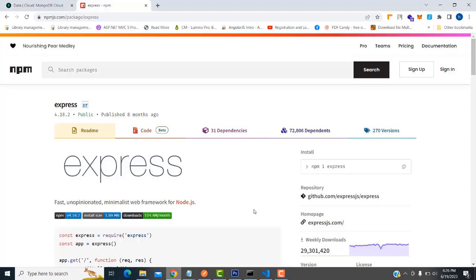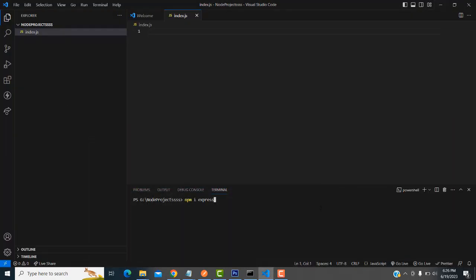You have to type npm i express. If you click on this, it will be copied to the clipboard. Go here, paste it, and press the enter key on the keyboard. You have to wait until the Express server is installed.